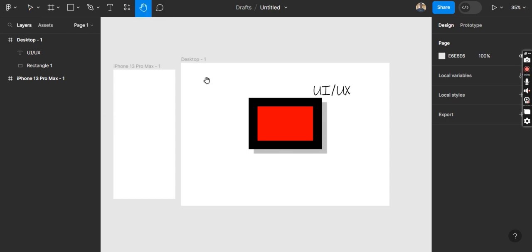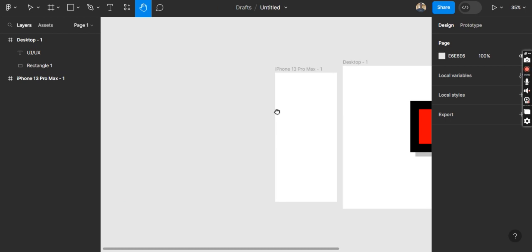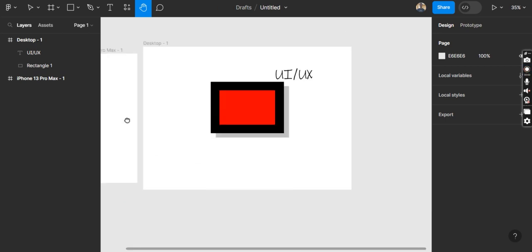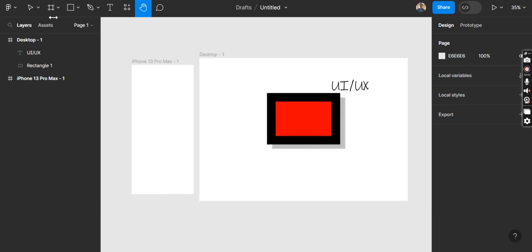This is the hand tool used to pan through the canvas without moving anything. You can also achieve that using your space bar. Your space bar can also do that for you. So you hold down space, it works, right?